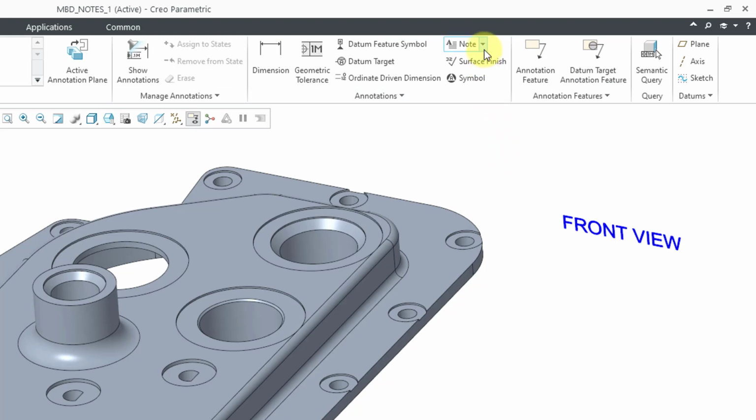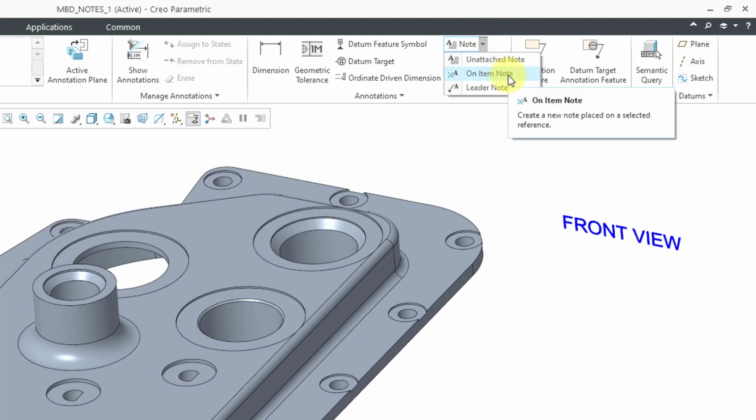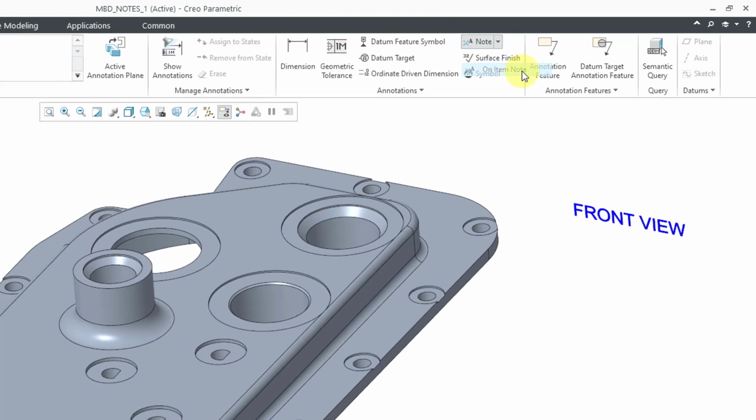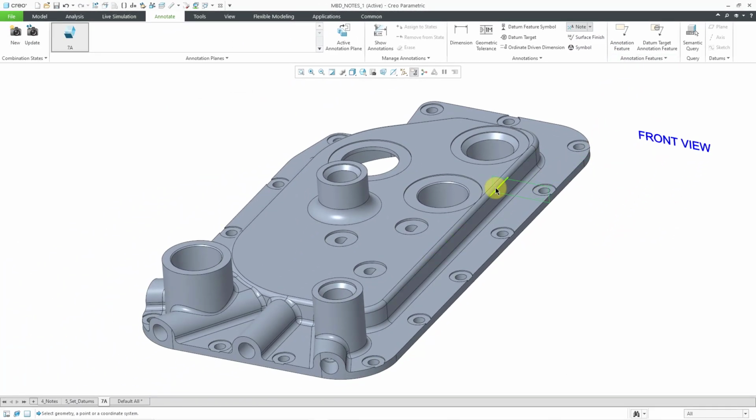Next up, let's go to the drop down. You have an on item note. And like the name implies, that's going to be directly on an item. So for example, you can attach the note to an edge or onto a surface. Let me see if I can get it here. Yep, there you can see what it would look like for a surface. Let's say I want it on a datum point. I can do that as well.